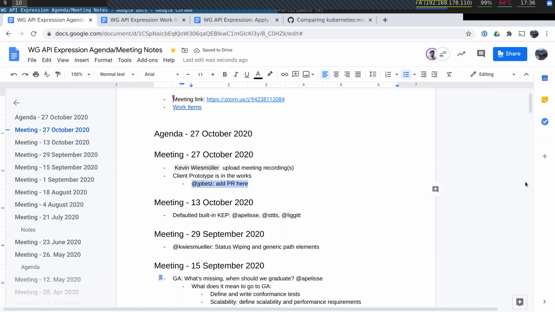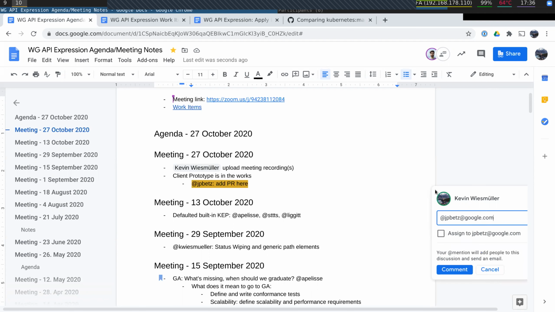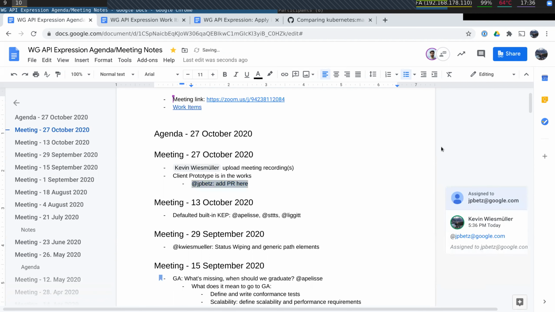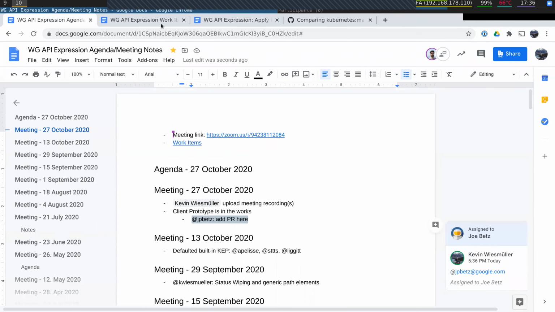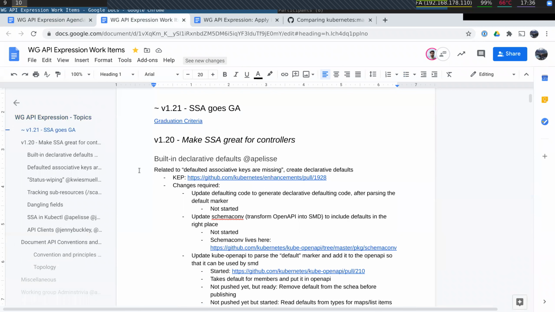There was a bunch of late nitpicking going on there, and requests for examples and details being fleshed out. I know that one of the big concerns was that defaults were not going to be added into the OpenAPI spec. They're going to be propagated to SMD, but they're not actually going to show up in OpenAPI, as one of the things that was discussed on that KEP. So if anybody has an opinion about that, please hop in on the code.